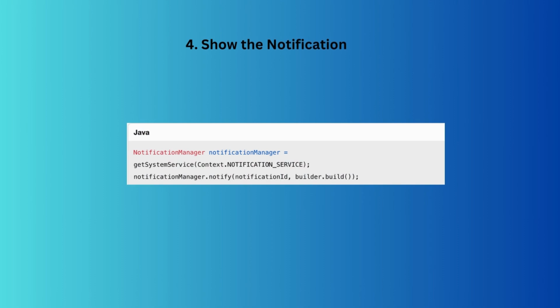Now, the final step is to show the notification. For that, we notify the user by posting a notification with ID 1 using the builder, which contains the notification details. Now, let us see how we implement this in our application.